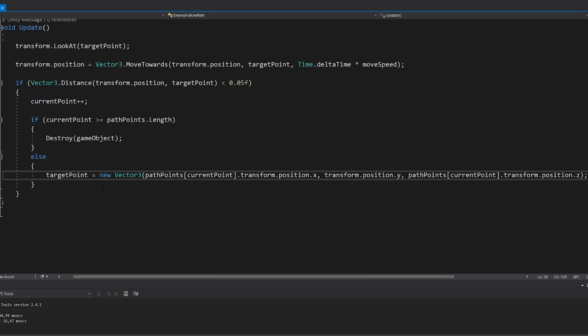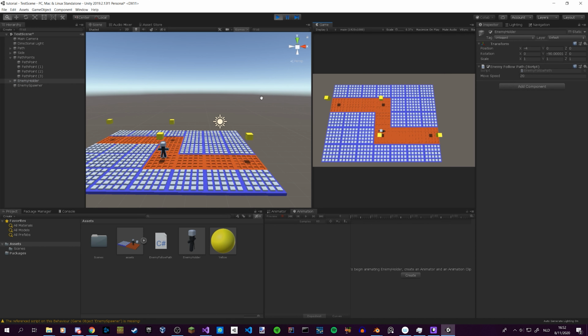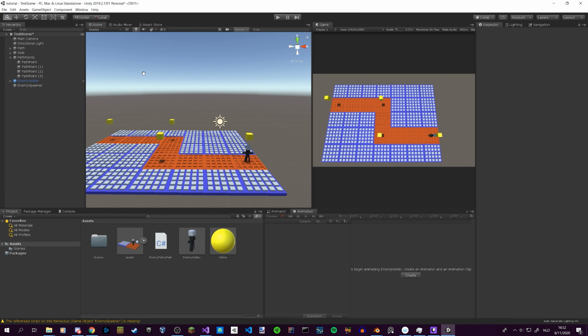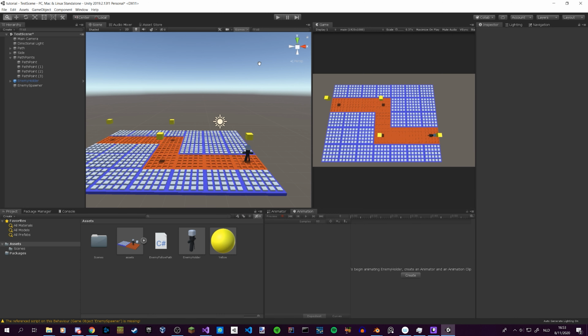Alright, so if everything works fine, our enemy should now just move from one point to the other one and be destroyed in the end. And there we go, it worked. It went a little bit fast, so we will set the enemy speed to 5, and now it works just fine. There we go. So we have our enemy ready.